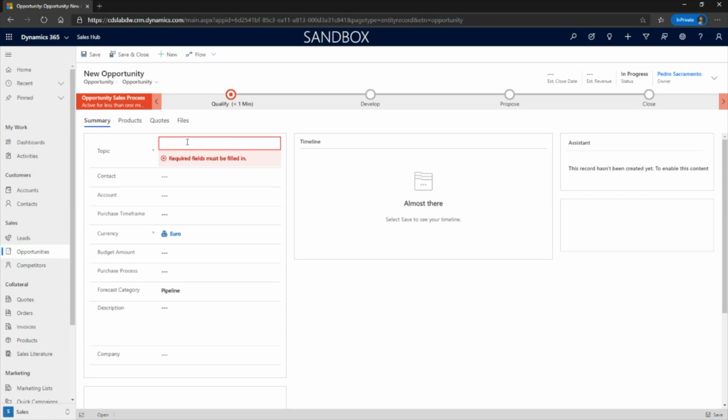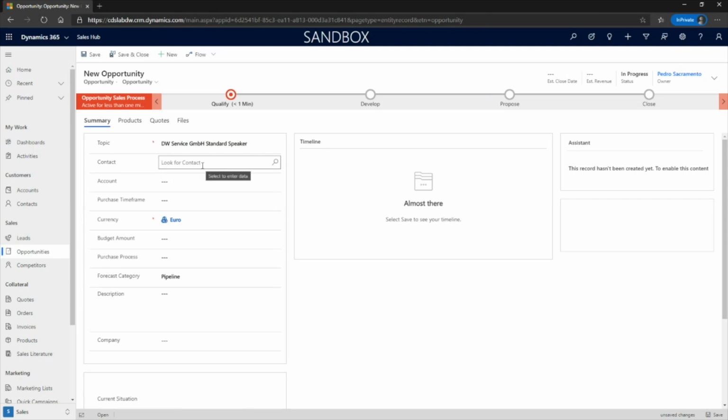I will put here the name of the account, DW service GmbH. And in this case, I already know that the customer is asking for a standard speaker. So I'll just type here standard speaker, just for me to identify, because of course, there may be other opportunities for this account as well. I will put here the contact that I'm working with. So here we go. And then I'll put the account.